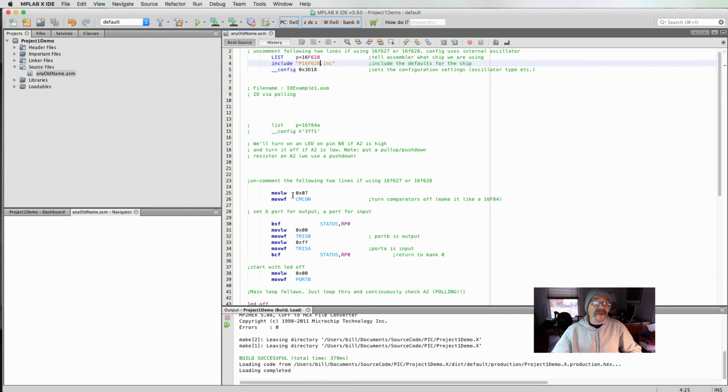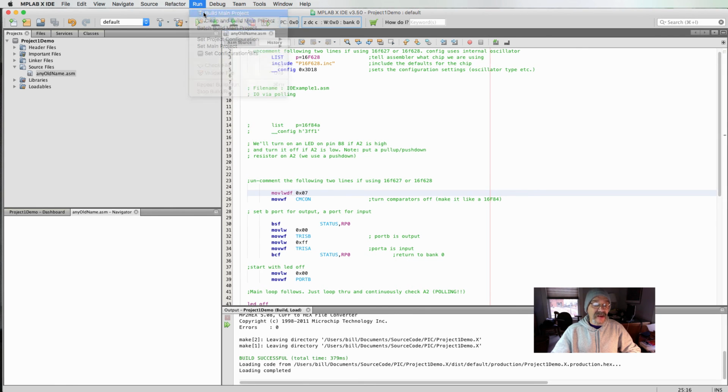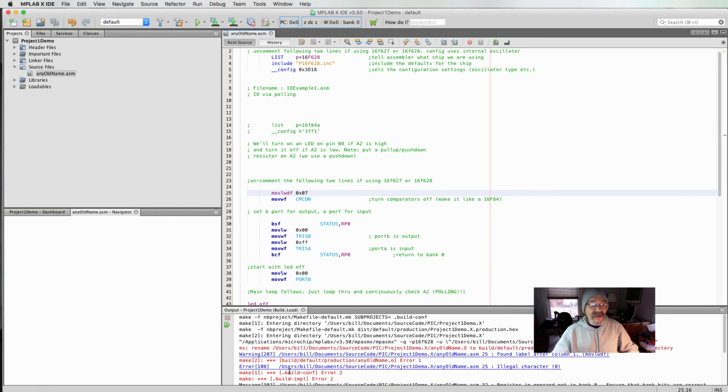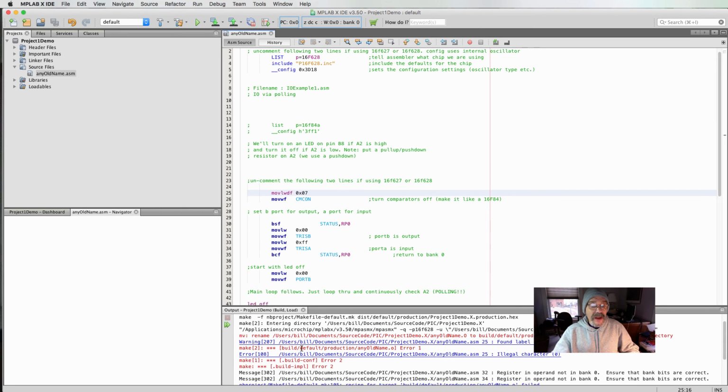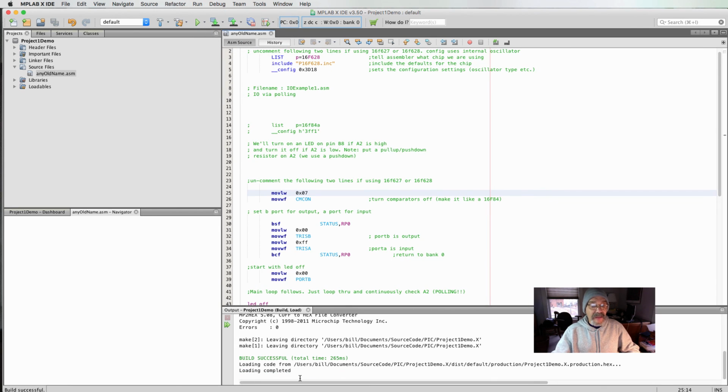Why don't we make a mistake in here just so you can see what an error would look like. I'll put something there. I'm going to save it. I'm going to come over here again and say Build Main Project. And notice now it's telling me that the build failed. You can see I'm getting these error messages here in red, and basically it was this line over here that made it angry. I'll get rid of that again. I'll save it and run Build Main Project, and I'm back to here.